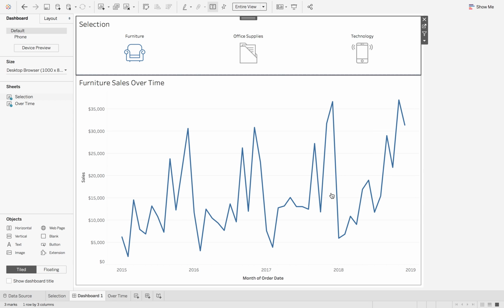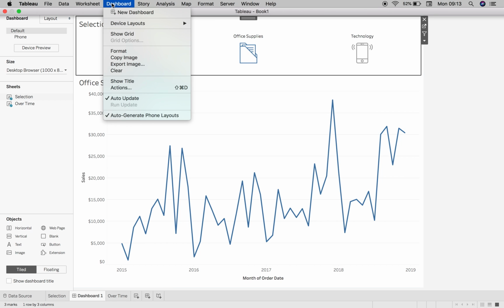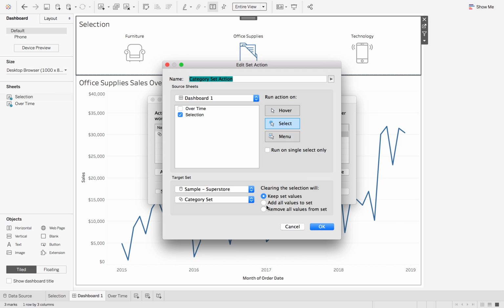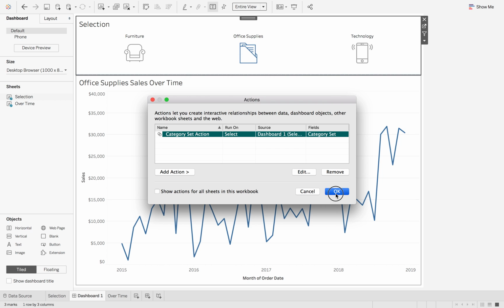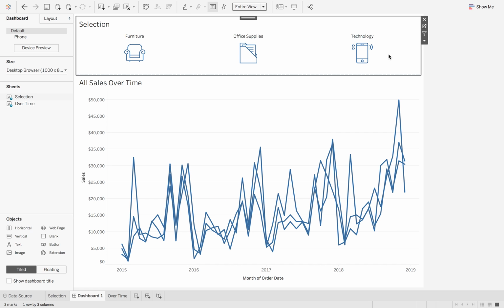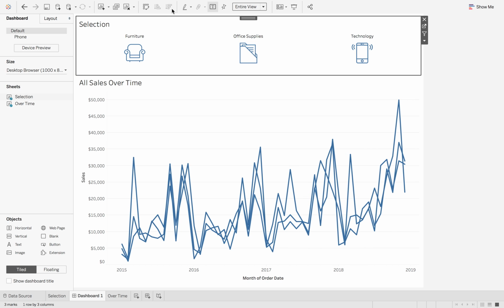And then OK. So if I now click on office supplies, you'll now see that it's changed to office supplies. And when I click off it, it doesn't change anything. So I'll just show you the difference between the other set values. So if I go add all values to set, so if I've selected technology, great, but now when I click off it, it's going to add all of those categories to my set. They're all gone blue, and the bottom chart has now put each line as a different category.